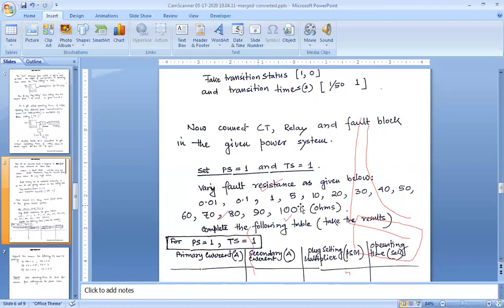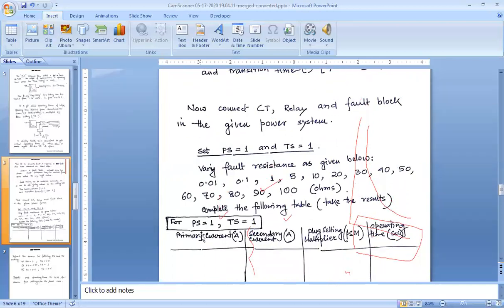Now, in the laboratory, first of all, you have to set this PS1 and TS1 and vary the fault resistance. If you vary the fault resistance, the fault current will vary. So to get different fault currents, we have to vary the fault resistance from a small value to some high value. Start from 0.01, then 0.1, then 1, 5, 10, 20, 30, 40, 50, 60, 70, 80, 90, and 100.